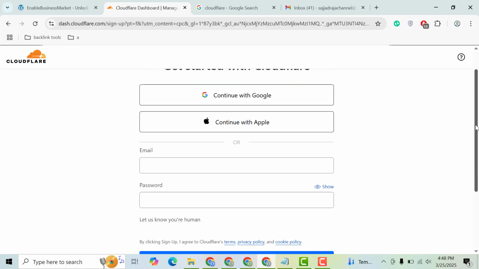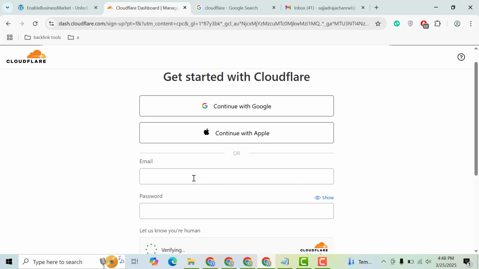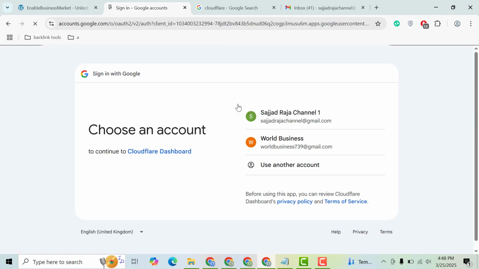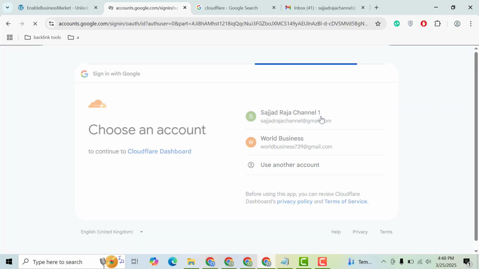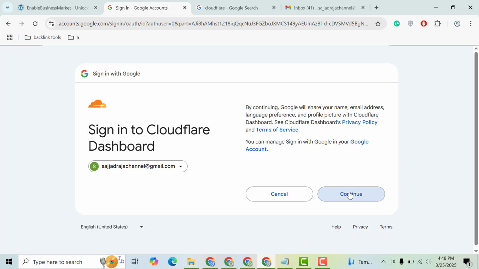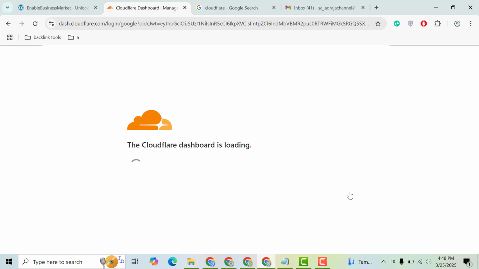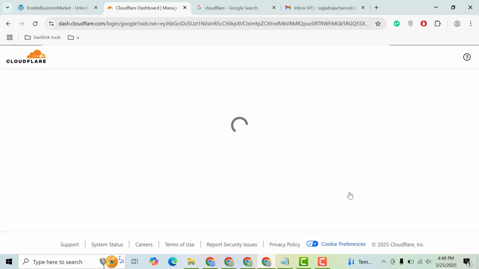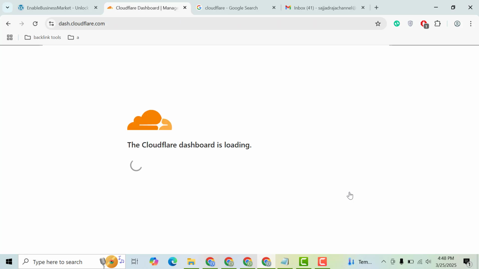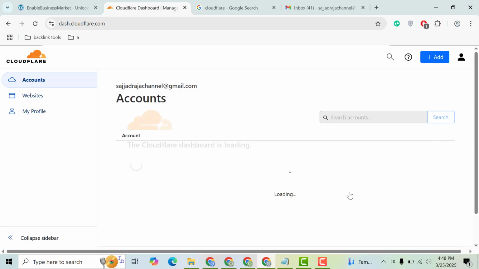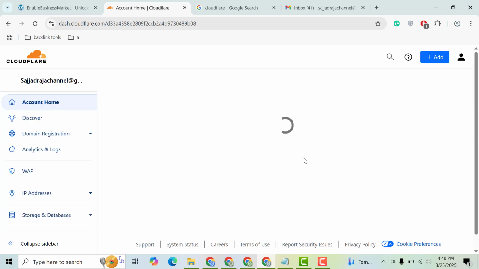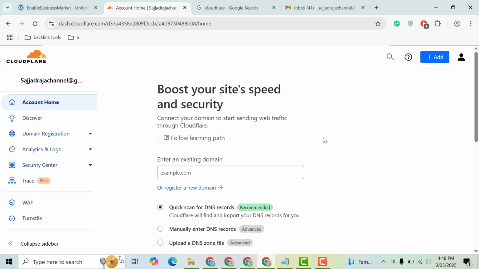And now you can simply create an account by adding email and password. You can also create an account by clicking on continue with Google. So that's the easy method. Now let me select email and then click on the continue button. So guys, now here you can see the Cloudflare account is created.